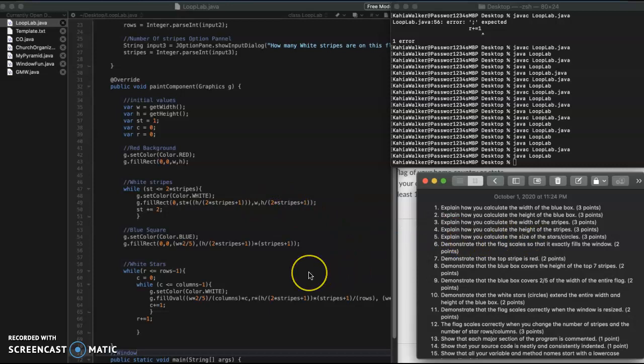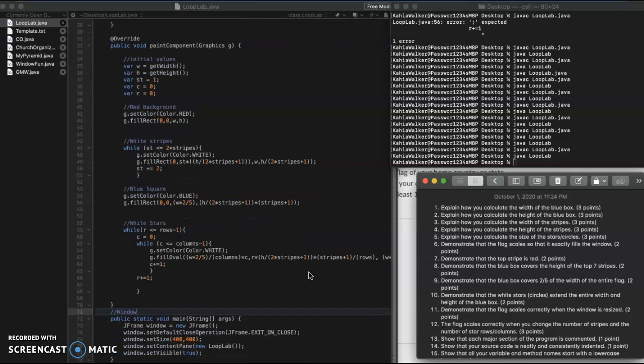How to calculate the stars, the circles. So what you initially have to do is take the blue square dimensions and input those as your initial values, yeah? So it's like you're working within that blue square. Once you have that, you're going to divide it by the number of columns you have, and then multiply it by C. Right now, C is just a variable that we use to continue forward, yeah?